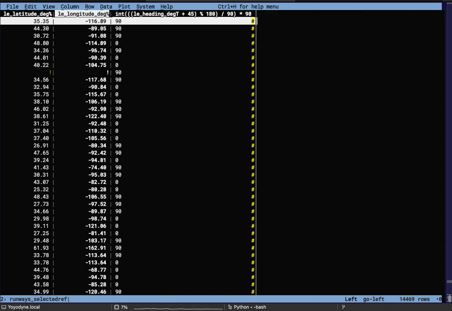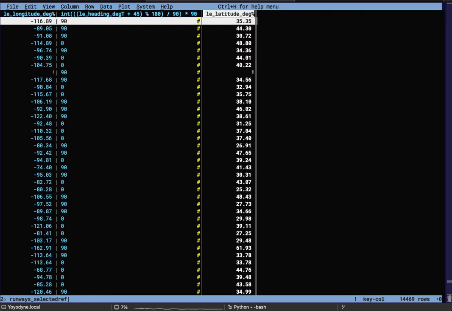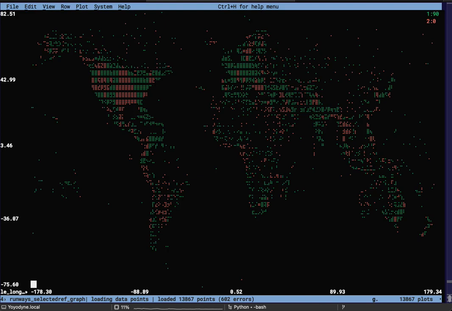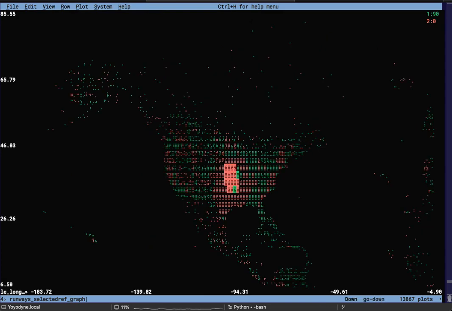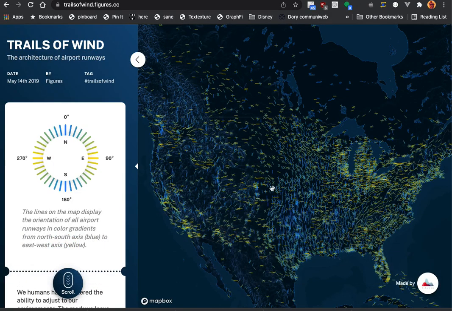Okay, we're going to plot, so longitude is going to be our x, latitude is y, and we use this as the category. G period to plot, and let's zoom in on the US. So over here it's mostly north-south, up by the Great Lakes mostly east-west, and that corresponds well with this map.